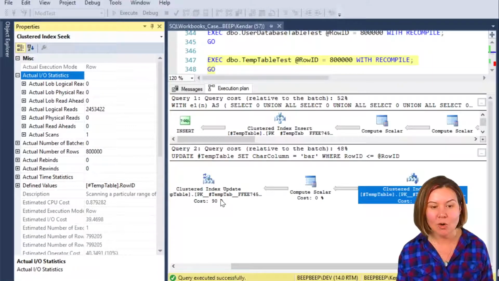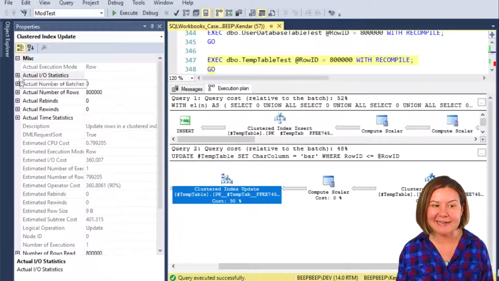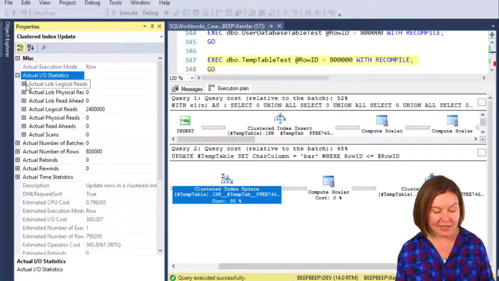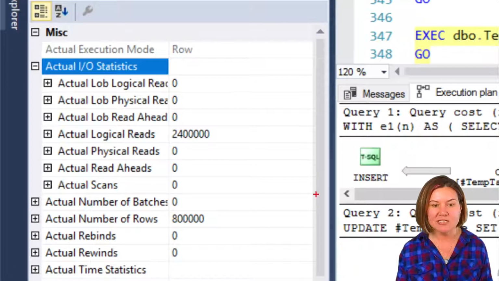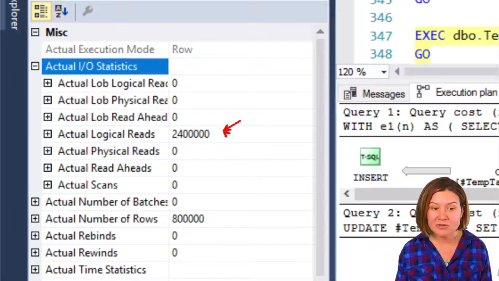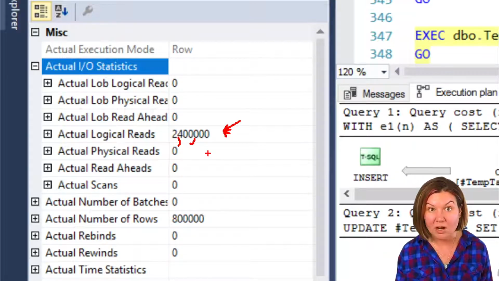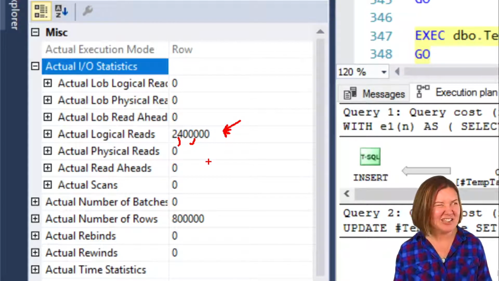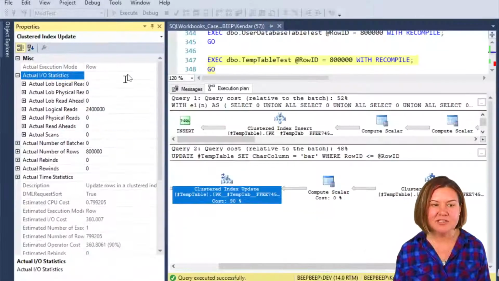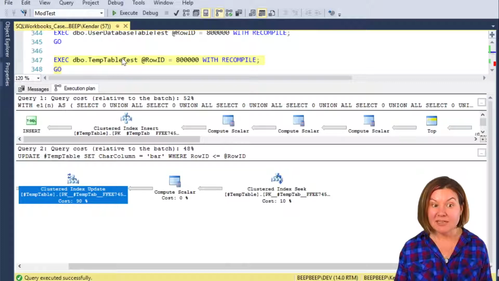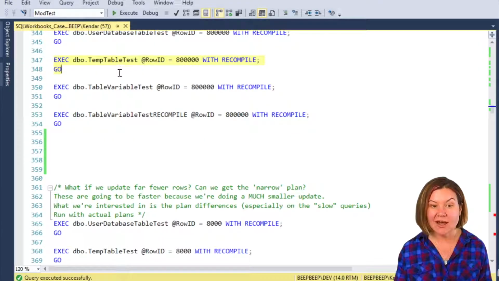But wait, there's more. If I click on the clustered index update and look at its I/O, this is different as well. The clustered index update operator is also showing that it had to do logical reads, and not just a few. Millions of logical reads. We already found the row. Why am I having to reread the rows again? So there's definitely something different when we dig into the I/O characteristics of the plan.